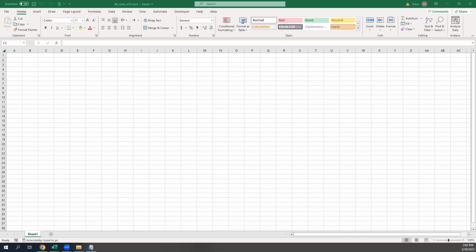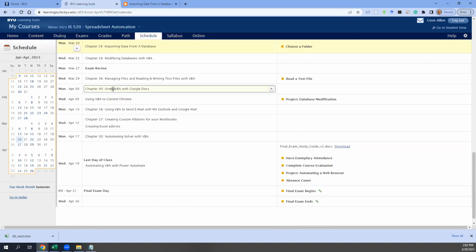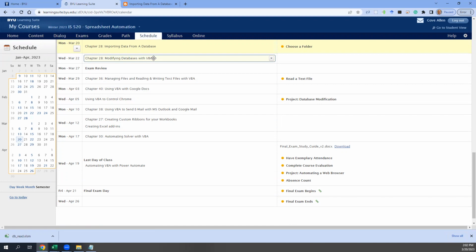All right. So, first thing is that I've made just a little adjustment in the schedule, and I hope it doesn't cause anyone any grief. But we were scheduled to review the exam on Wednesday of this week, and I realized that the pivotal day to be able to get ready for your next project is modifying databases with VBA. That's the last thing you need for that one.